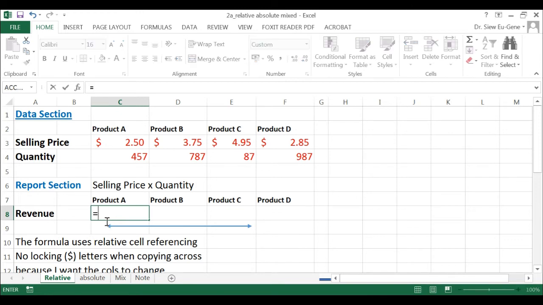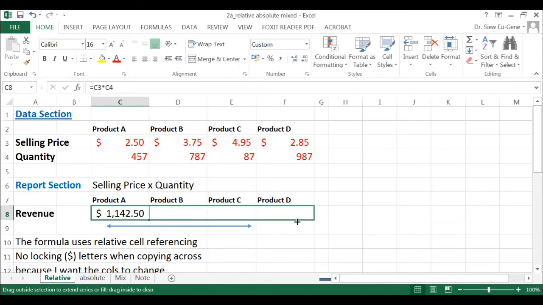Selling price here for product A is the selling price of C3, which is $2.50, multiplied by quantity, which is 457 units. You see, C3 refers to the selling price and C4 refers to quantity. I press enter, drag across. You see my cursor, it goes to the edge of the box and then it comes across. I click on it, hold it, and then drag across to column F.